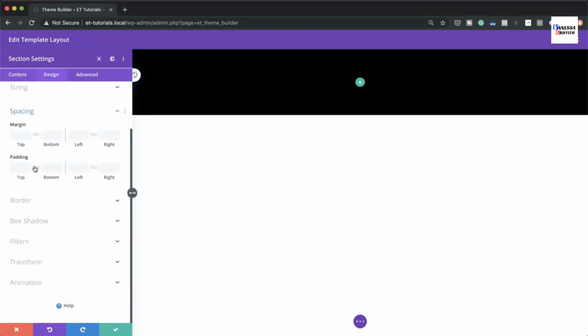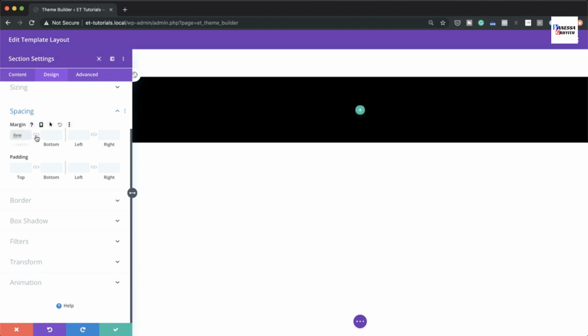Next, we need to also add some margins to our footer. So I'm going to come over here to design, spacing. So I'm going to add 6 VW to the top and the bottom. So I'm going to add it here. Now, a quick tip, if you want to add the value on the top and the bottom, you can just activate this chain, and this applies the same value both to the top and the bottom.